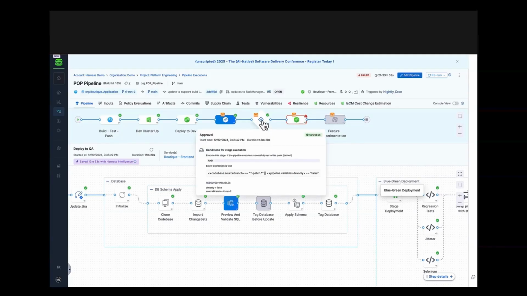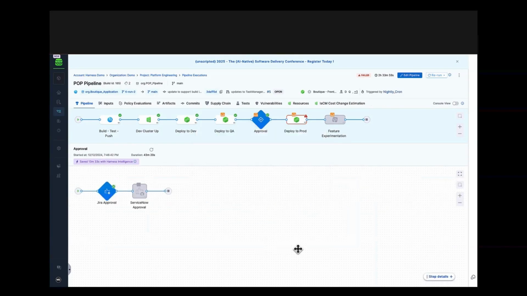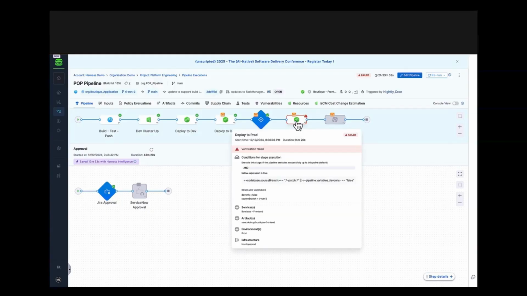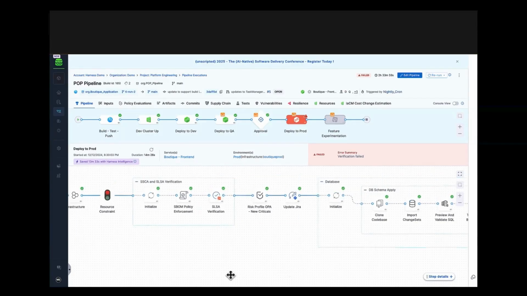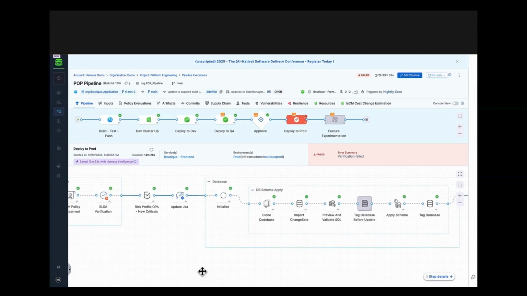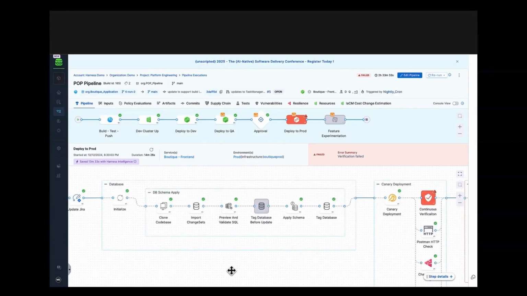So next, in this case too, it goes to a manual approval. So you can have Jira or ServiceNow approved and ready to deploy. And like I was mentioning before, for deploy to production, it's utilizing the same pipeline template. And in this case, doing the production rollout for the database schema change.